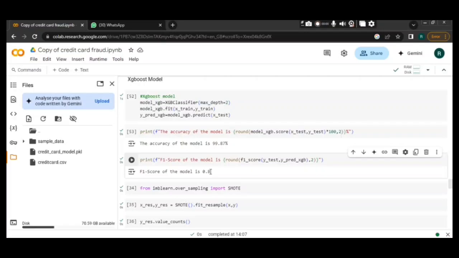F1 score of the model 0.8, which is also good, but you have to remember we don't get the exact values every time we run it. And I have run all these three models many times, and every time XGBoost model gives us a good accuracy and F1 score. So we'll be using XGBoost model as our model to train. We will train using this model, and we will predict if a transaction is a fraudulent transaction or it's a valid transaction.